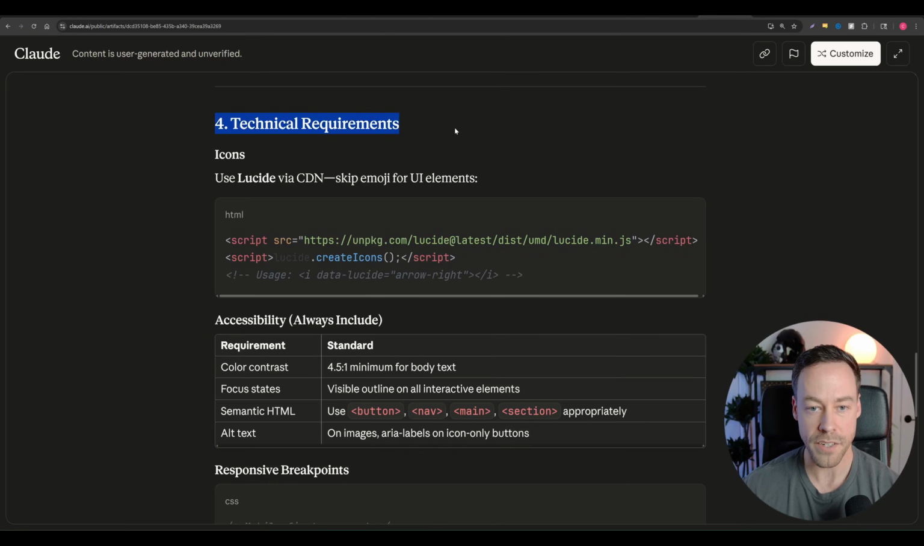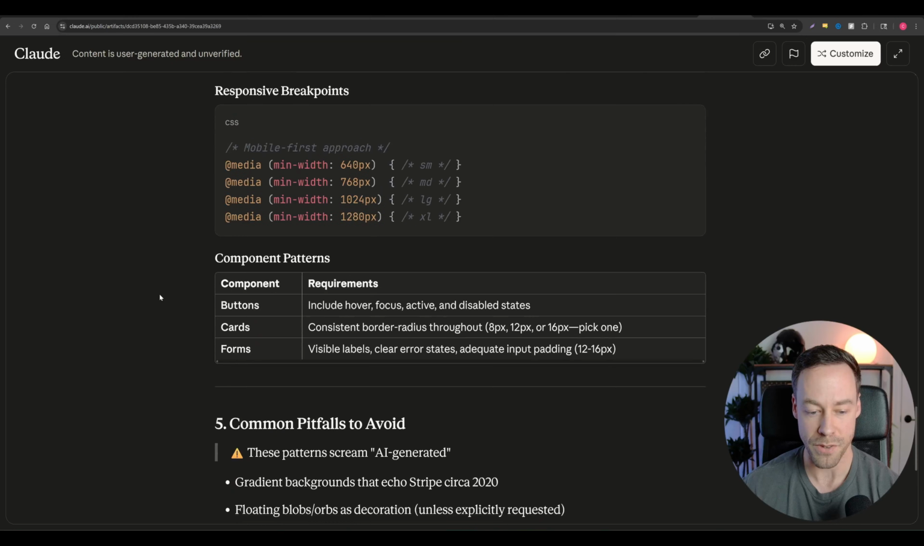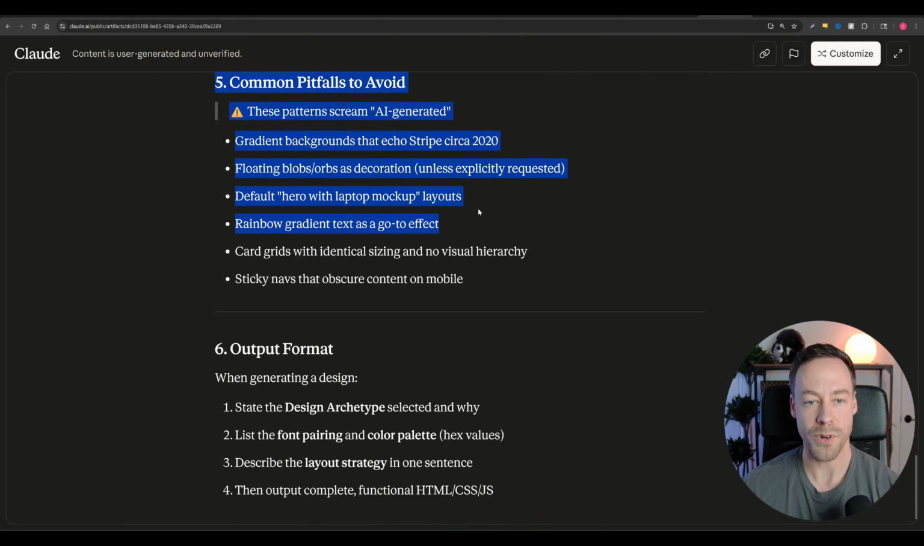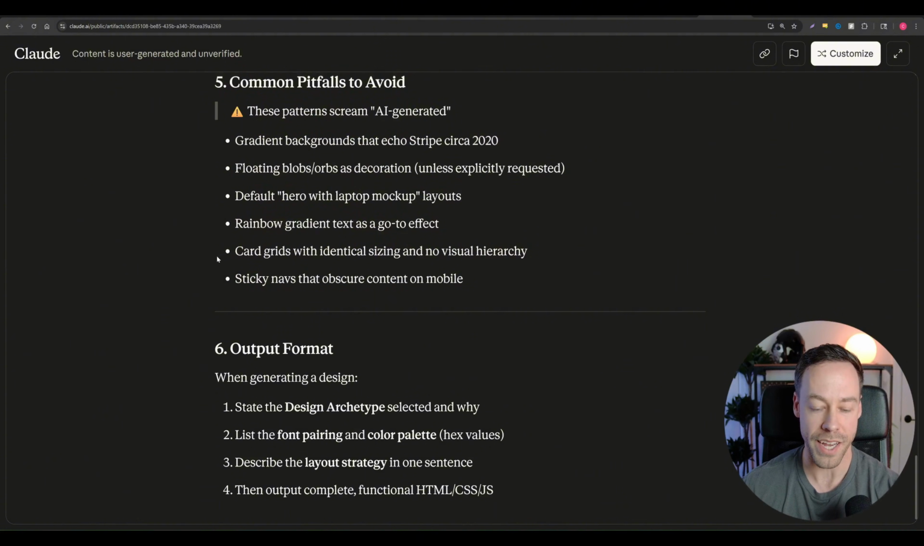We then dive into technical requirements like the type of icons we are using. Lastly, we again sort of hit on the common pitfalls that we want to avoid, right? We do not want AI slop. We want it to look like an actual web designer created this.